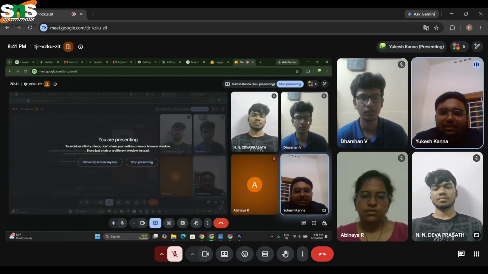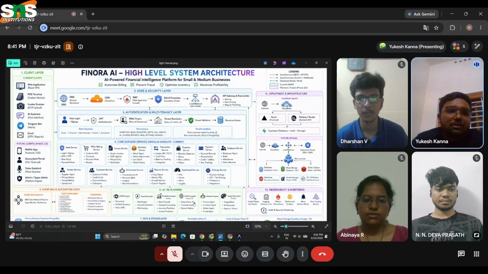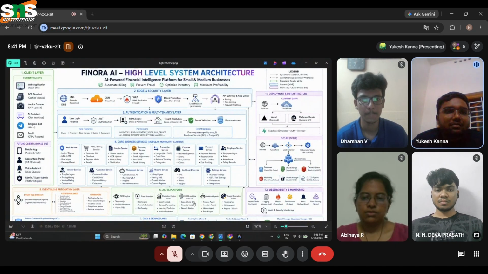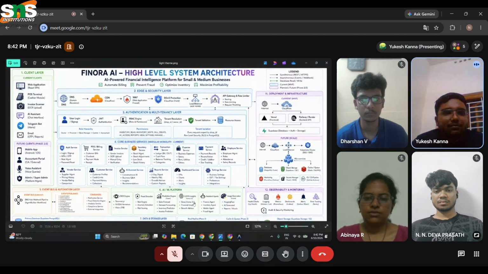Now, let me explain the in-depth concept of system architecture, like how these functions are working in our system. The client layer is basically the web applications, and in future it will be transformed to a mobile app. And also, the cashier will have a separate terminal. So we have separate client layers for them.